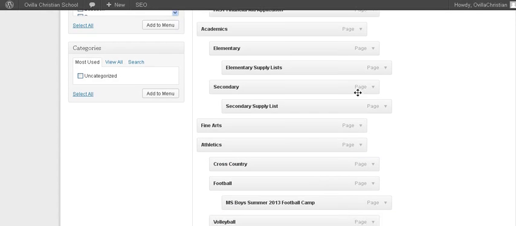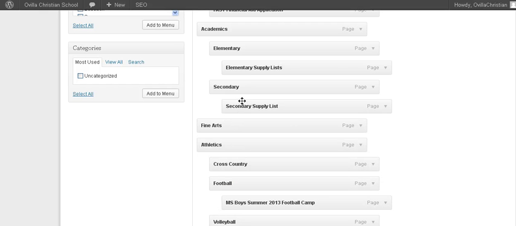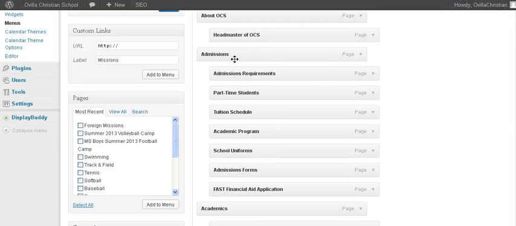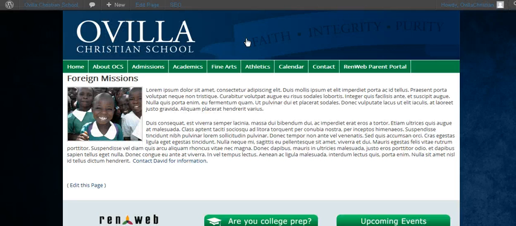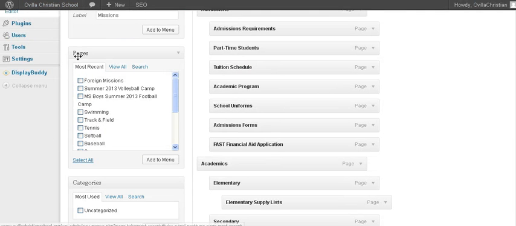So what we've got here is we want to put the page under the fine arts, and you can see how we've got some secondary ones, like under admissions. You can clearly see those are all listed under the admissions here. But you want to come over here to pages, and you can have the most recent page. If you create a page, then the most recent one is going to be the one you did. So you can click on that and add to the menu.